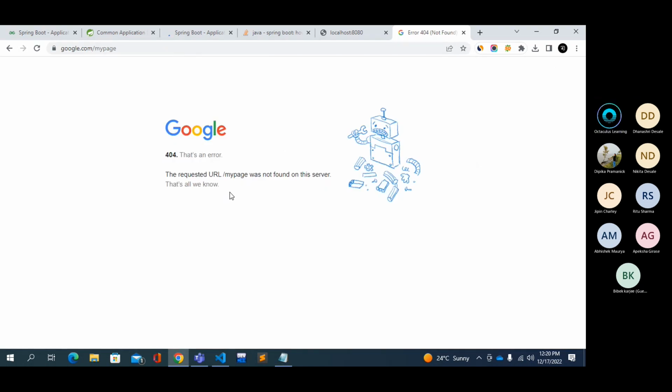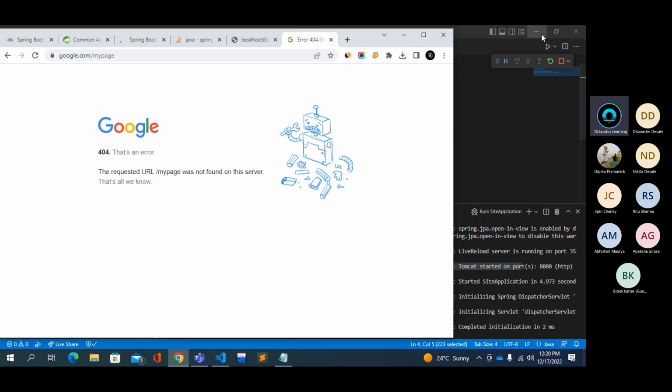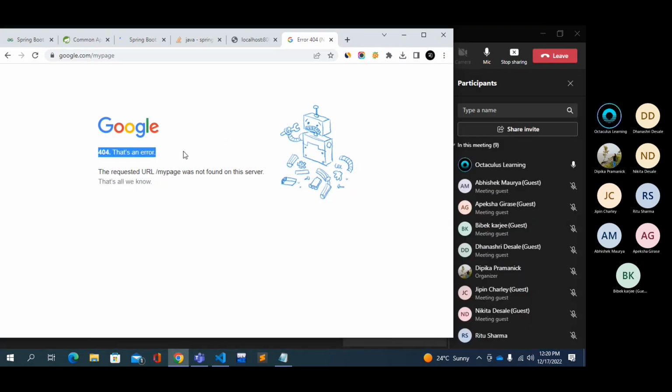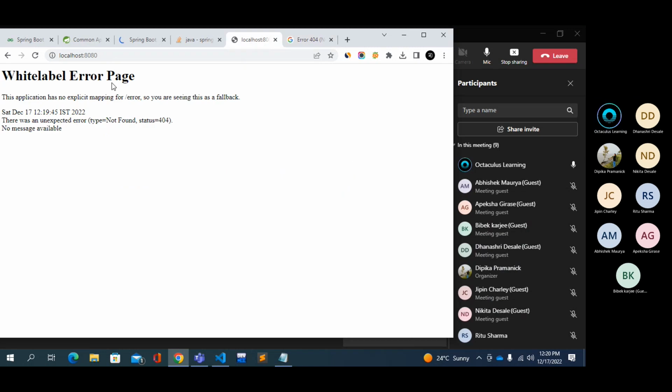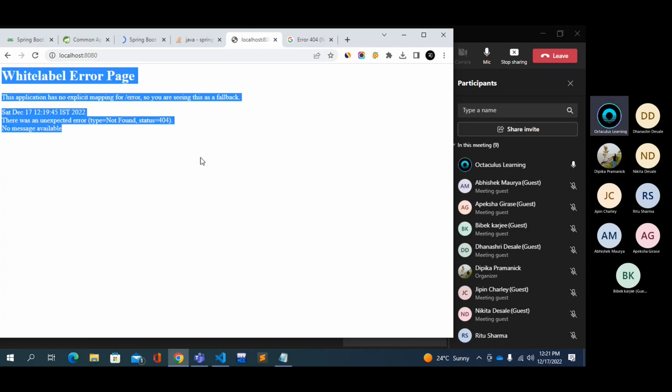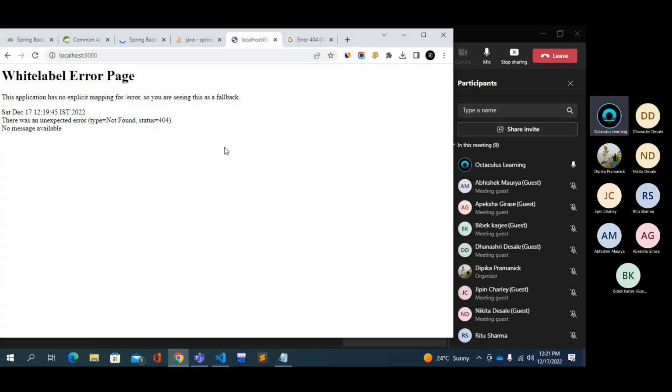404. If you are a web developer, you have to know these error types, like what is the meaning of this error? 404 means 4 not 4. Requested URL /my page was not found on this server. On this server, my page is not found. The same way here, as we have executed this on my local PC, it is not able to find the specific page which we are supposed to see. So we have to fix this error.